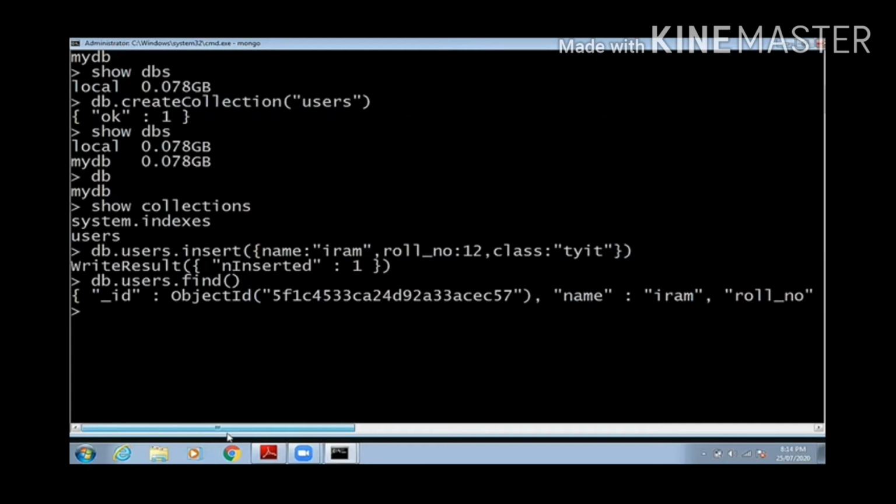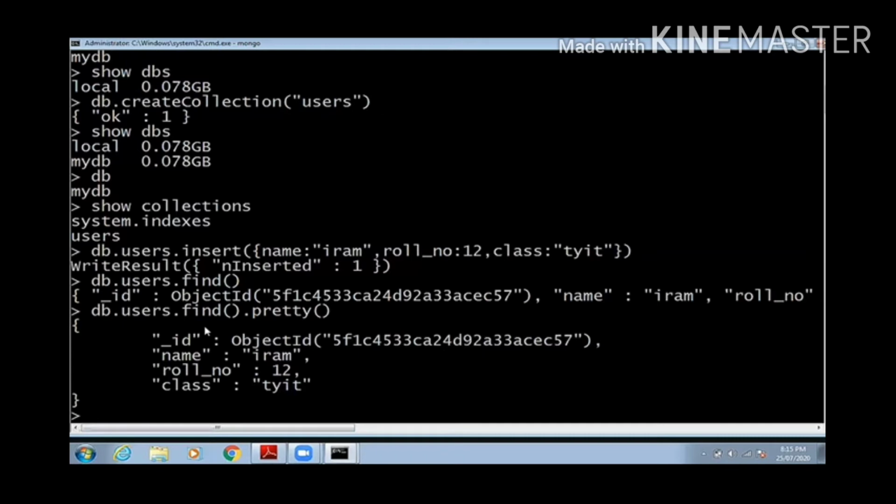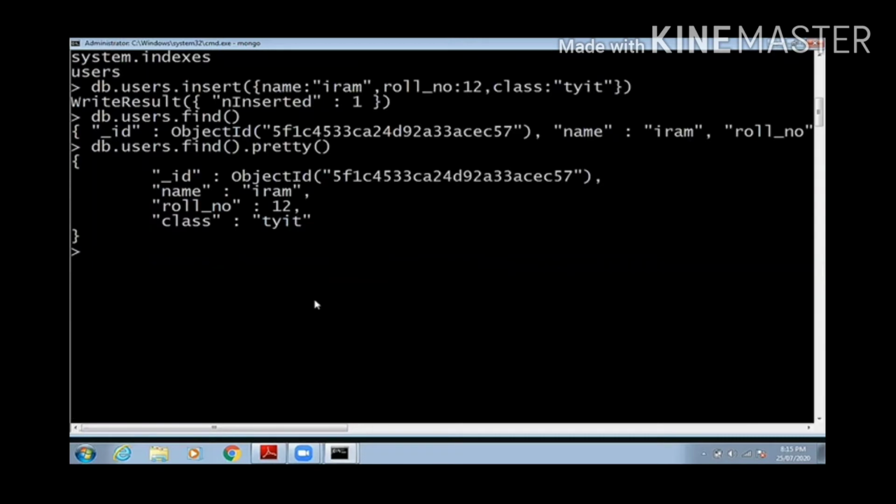Now I don't like this long output. I have to scroll my screen to see the output. I want something pretty, something beautiful. So I will write find().pretty(). This will show the output so it's very comfortable to see and I don't need to scroll down to watch the output.